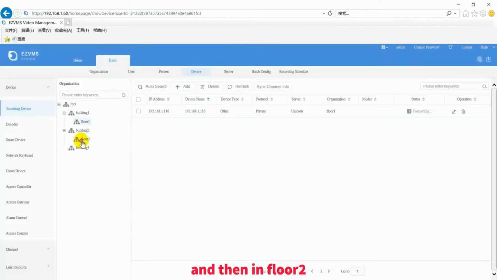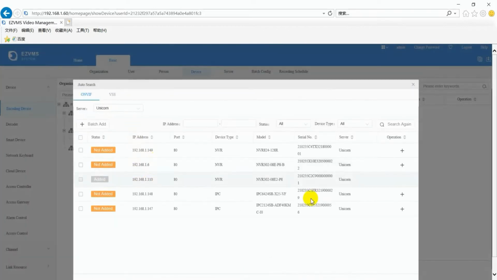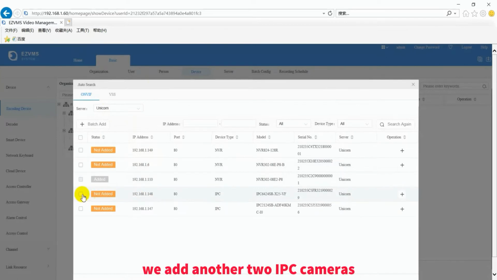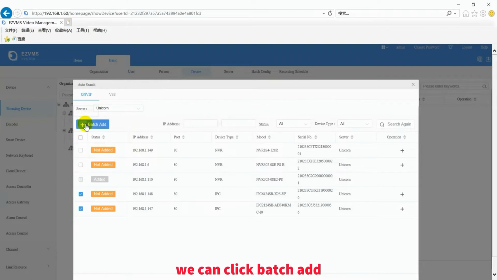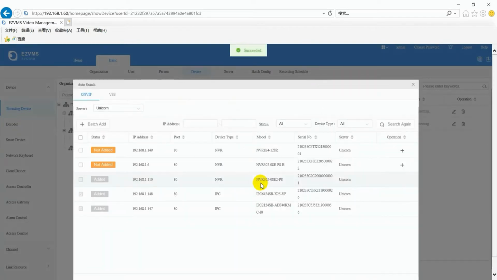And then in floor 2, auto search. We add another 2 IPC cameras. We can click batch add. Enter the username and the password. Okay.